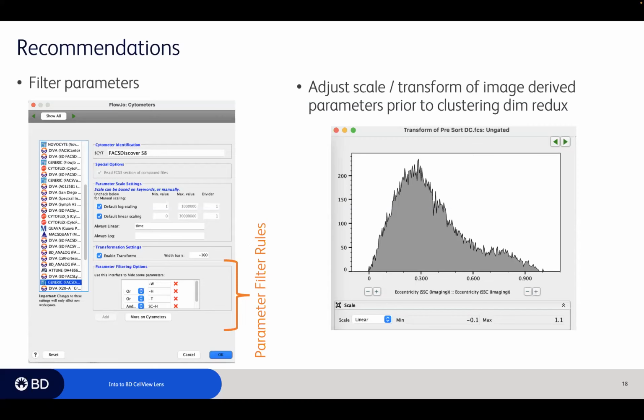So not to be concerned if you come in and it's saying you're using Diva, it's actually just a list of preferences. I think importantly for the FACSDiscover, there are a ton of parameters that get collected. I think we're fairly familiar with there being a -A, a -H, and a -W, the area, width, or height of the electronic pulse that is triggered in the PMT or whatever collection device you're using as a cell passes through the electronics. And you also get a -T with anything that comes off the FACSDiscover.